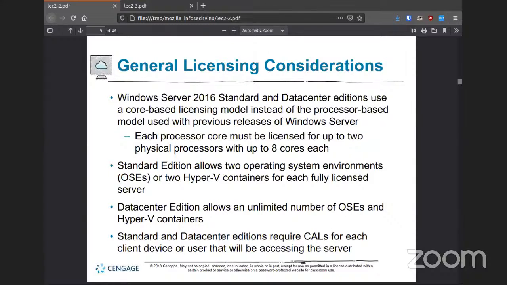The standard licensing model is based on, instead of a processor-based model, each processor core must be licensed for up to 2 physical processors with up to 8 cores each. That is something you have to keep in mind of how the licensing structure works, because you might be in for a surprise if you get a server that has more cores and, oh, the price tag for this is higher, or, oh, I can't access these cores because the license doesn't let you. That's how they get you.